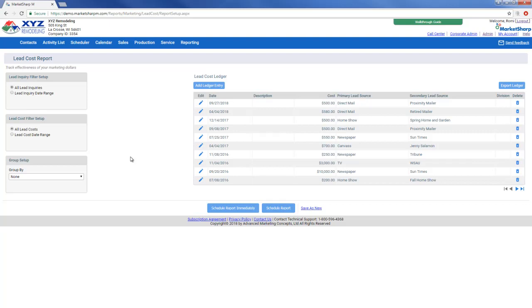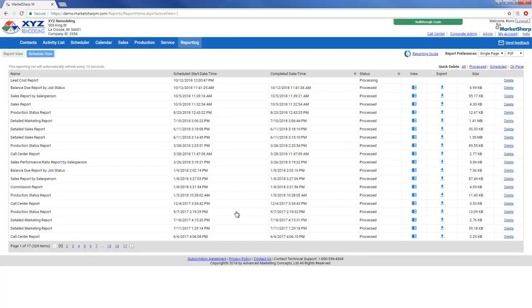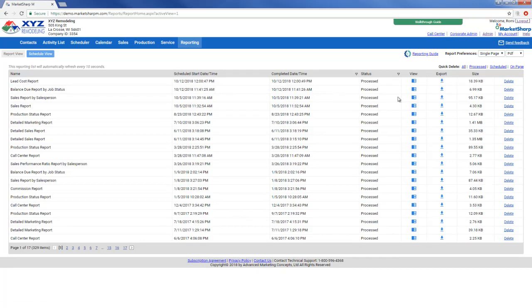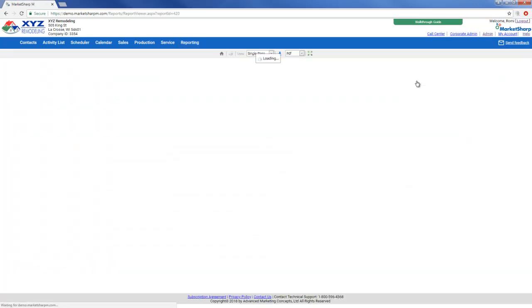So let's run the report. We'll do it based on inquiry date range. We'll do year to date. Then we'll leave lead cost filter set up as all, and we'll schedule report immediately. This again takes us to the schedule view where it processes, and then we'll take a look.